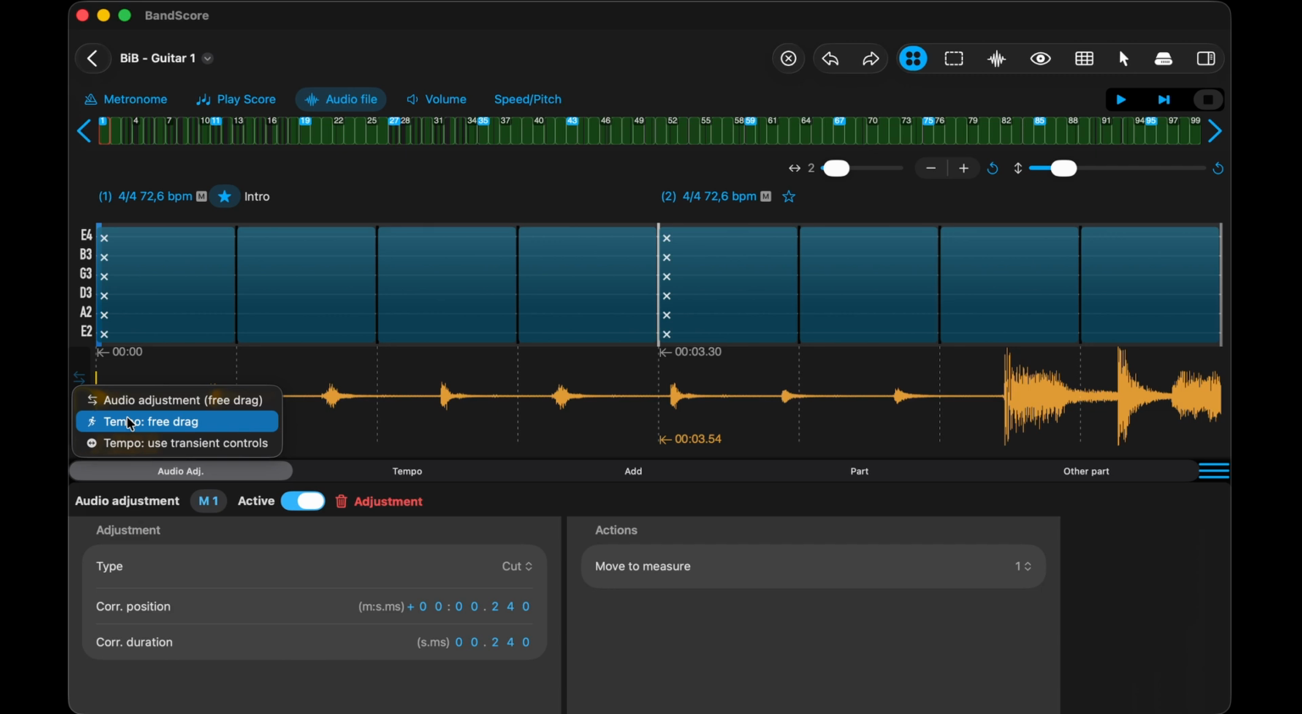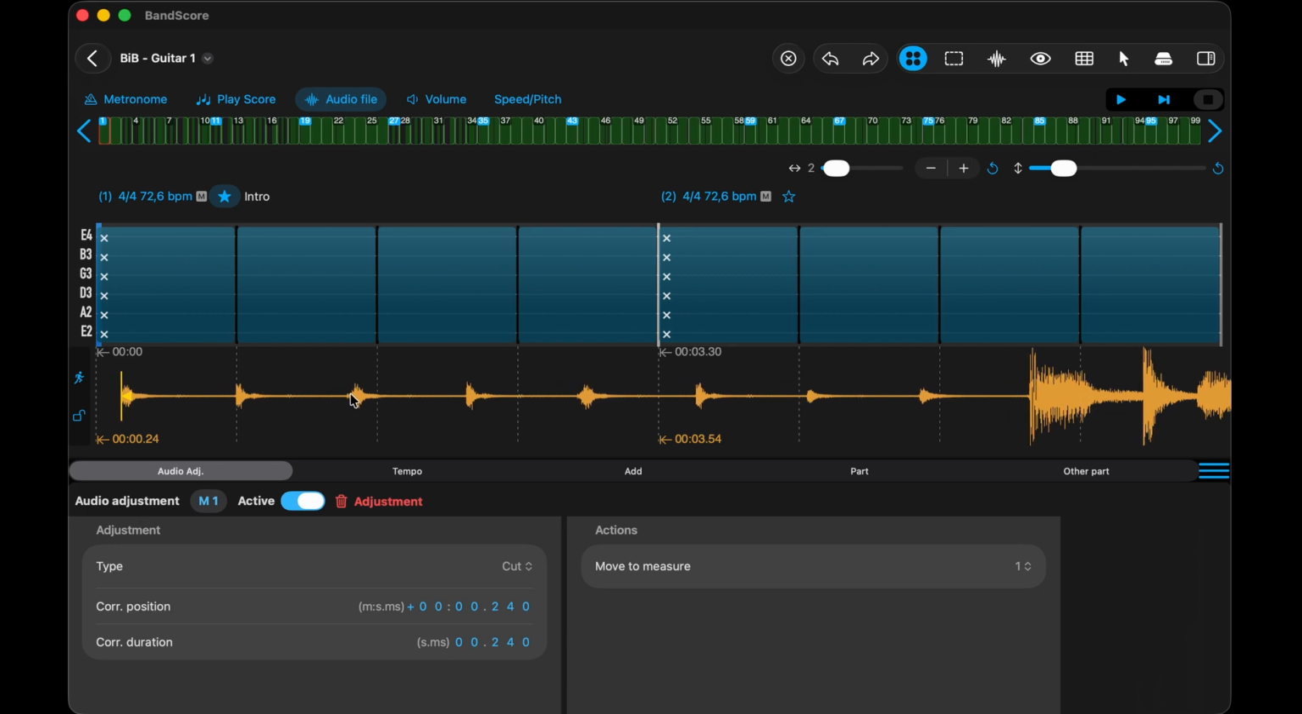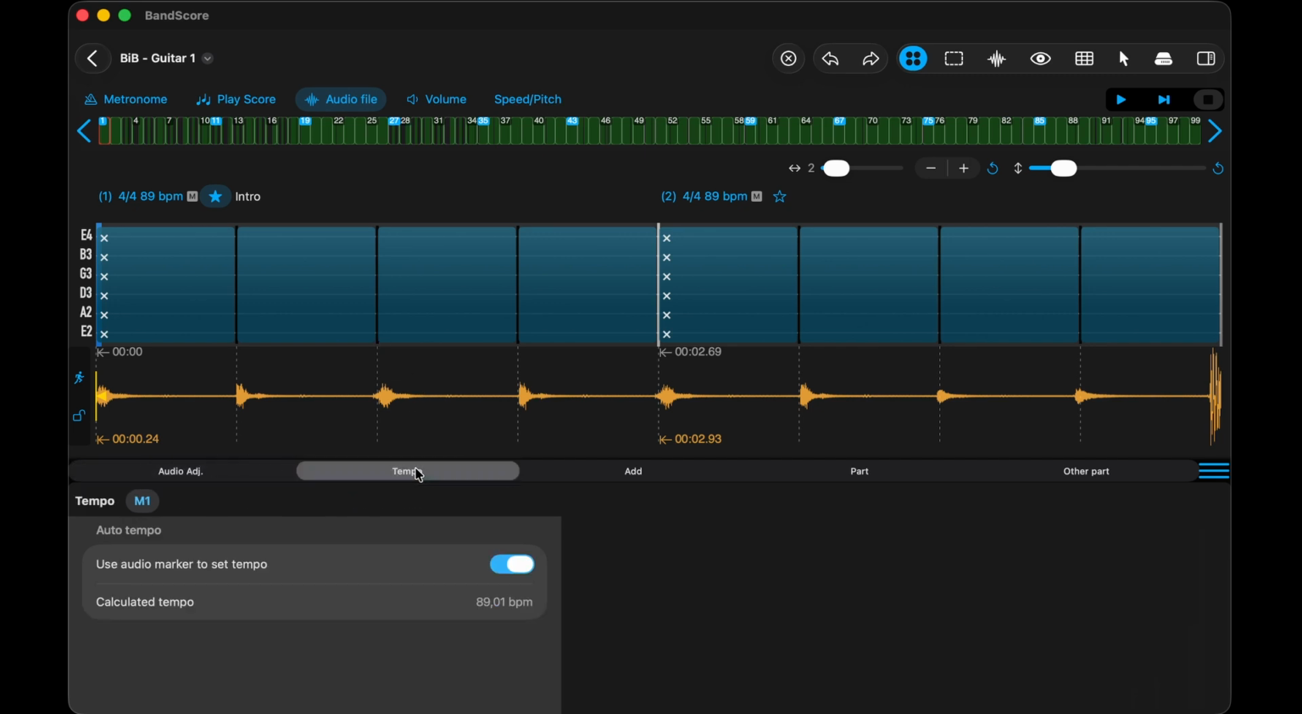You can do this by first changing the mode to tempo-free drag, then drag the wave to match beat 1 with the next measure. In the Tempo tab, we see that for measure 1 an auto tempo has been set. It matters where you place the cursor for dragging. If you would place the cursor below the second measure, the tempo adjustment will be done for measure 2.